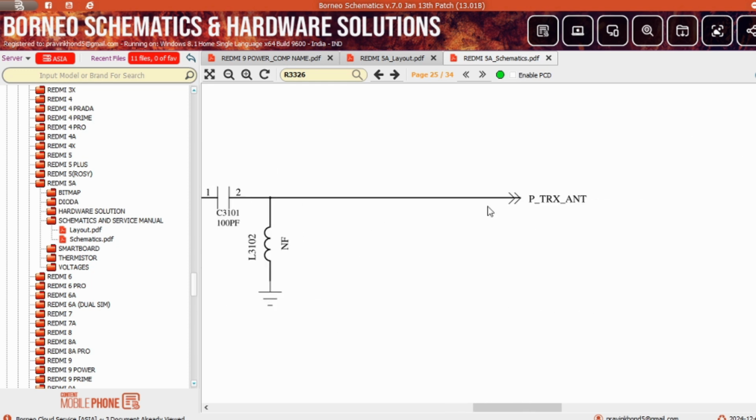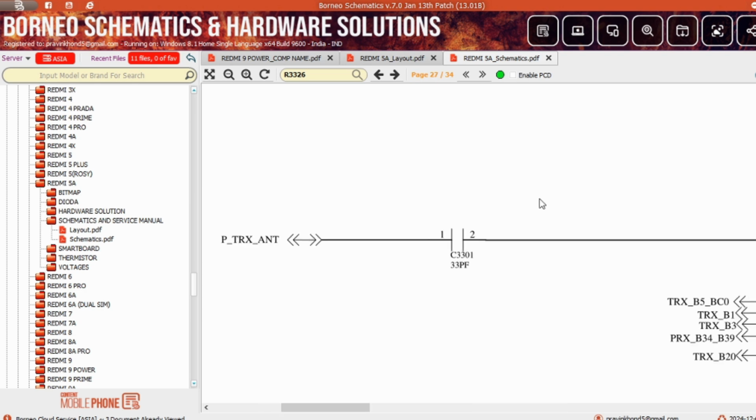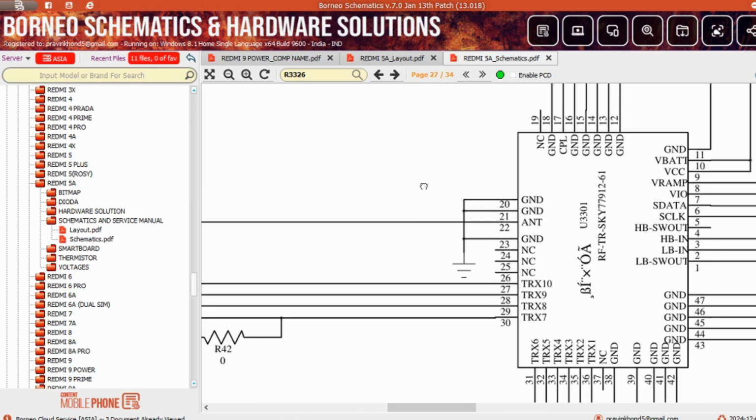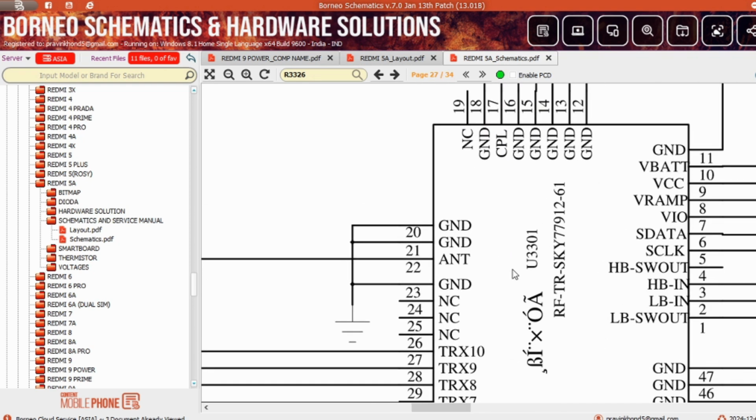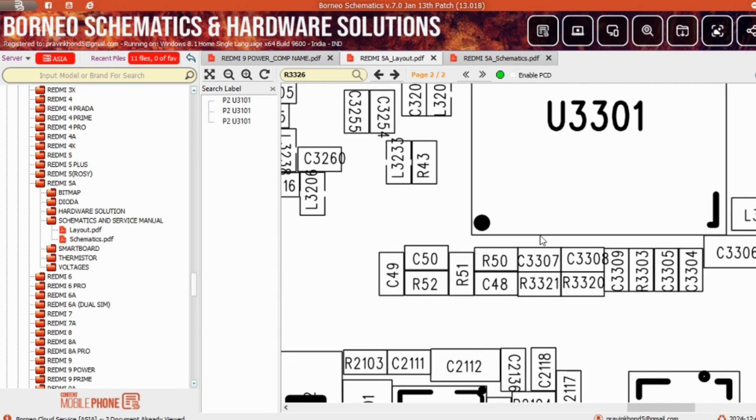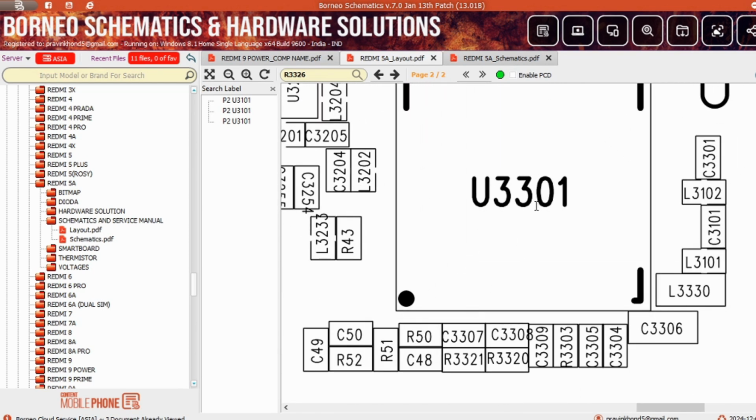Now this line is positive TRX antenna. TRX means, I already told you, transmit receiving antenna. This is a single line where RX and TX both work on a single line, called TRX. Now click this line. Now this line goes to the IC. Which IC is this? This is our 2G PA. I will show you U3001. Just open the layout and you will see U3001.